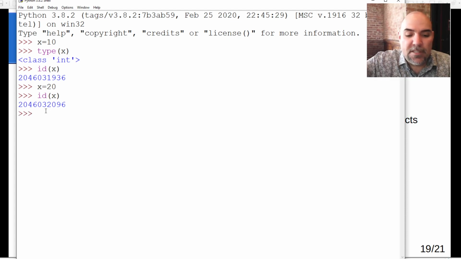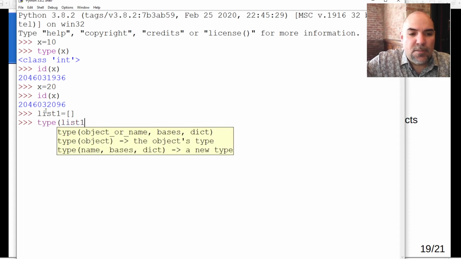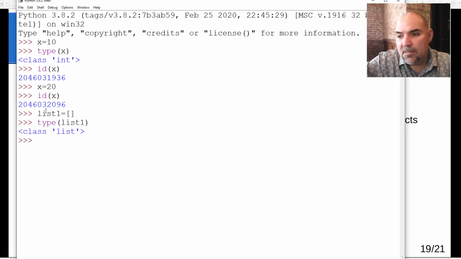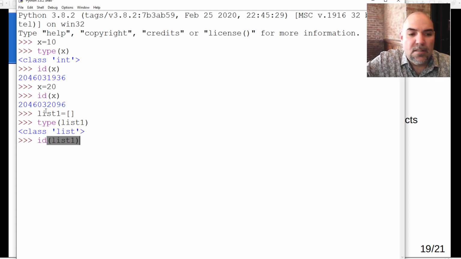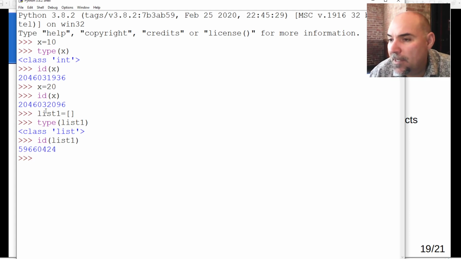But notice what happens with a list. We'll say list1 is an empty list. Let's look at the ID of it. Well, first off, what's the type of it? Type of list1. It's a list. What's the ID of it? There's the ID of list1, 59660424. But now let's change list1.